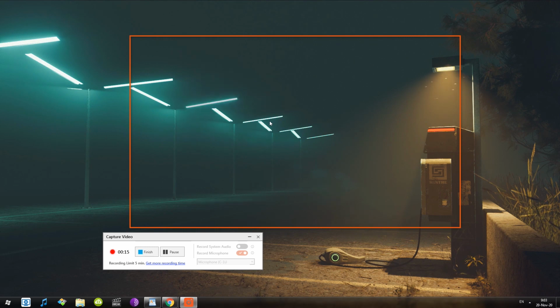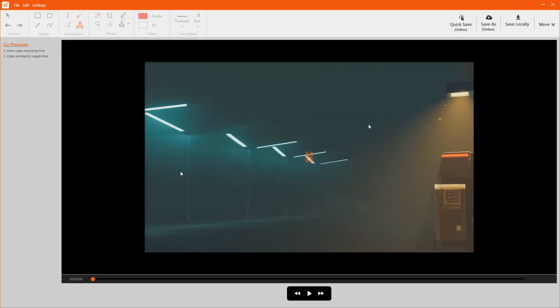That's a little neat feature that I've noticed, wanted to showcase it in this recording as well. Finally, I'm gonna click finish. It did something, and here it opens up this editor. So let's have a look at this editor really quickly, what's going on.